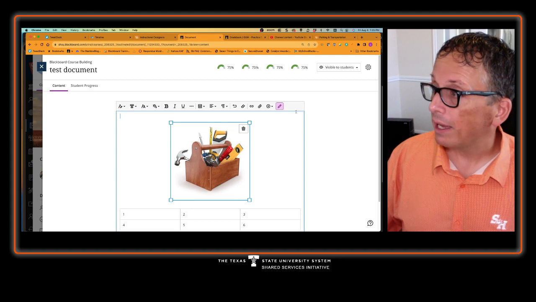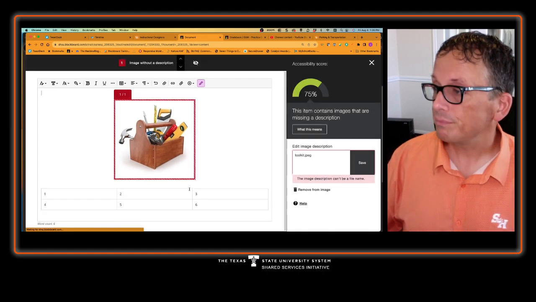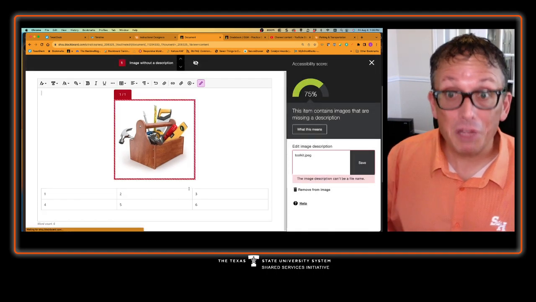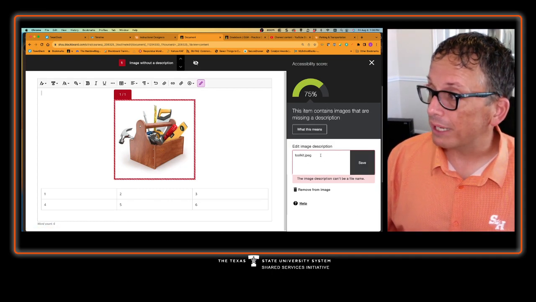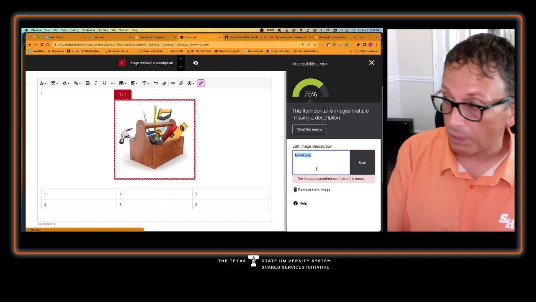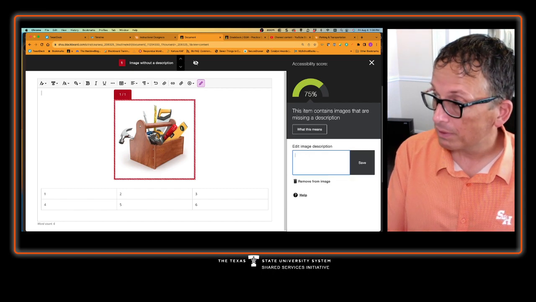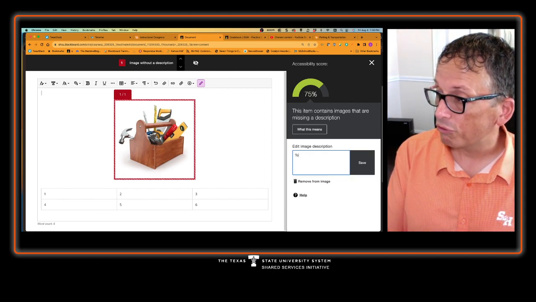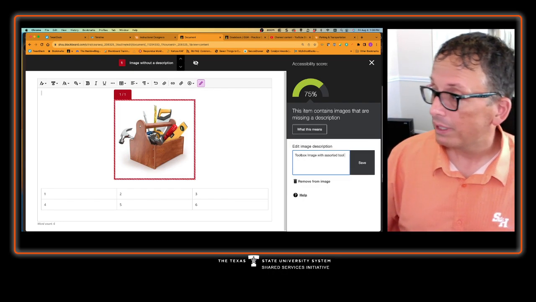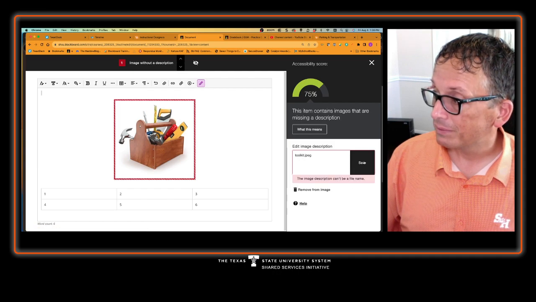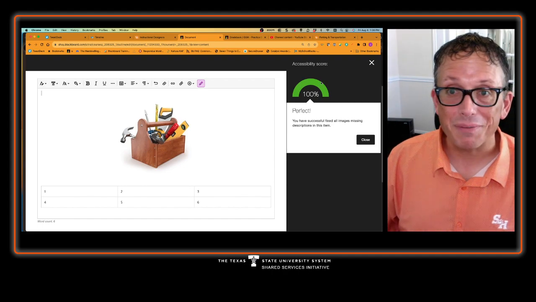But anyway, now if I were to click on my accessibility score, it tells me in the middle of editing my content what I need to change. Oh, hey, Jacob, you need to edit your toolkit image description. What would you like that to be? Well, I'm going to say toolbox image with assorted tools and hit save. Ta-da, it even changes my accessibility score to 100% from that 75.